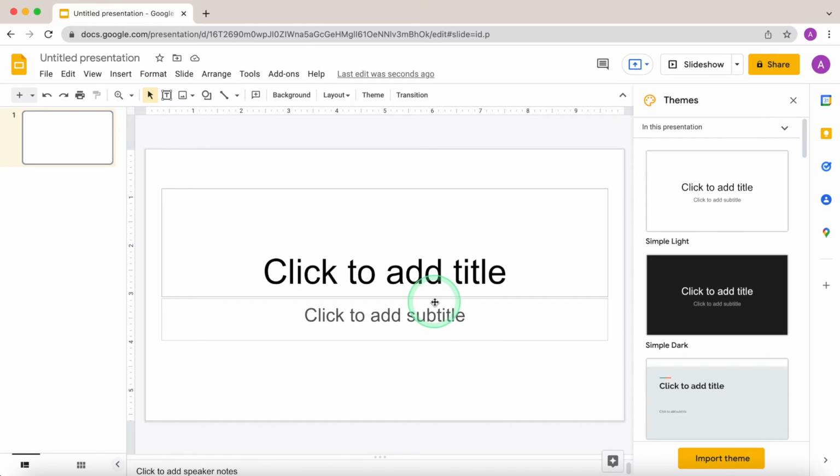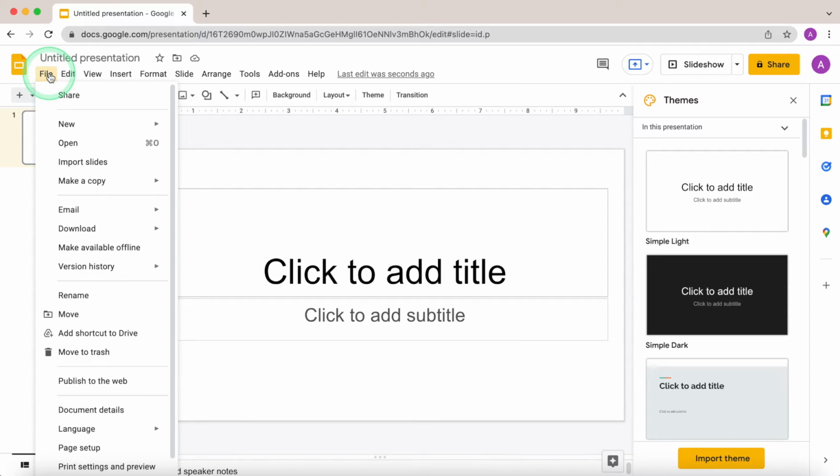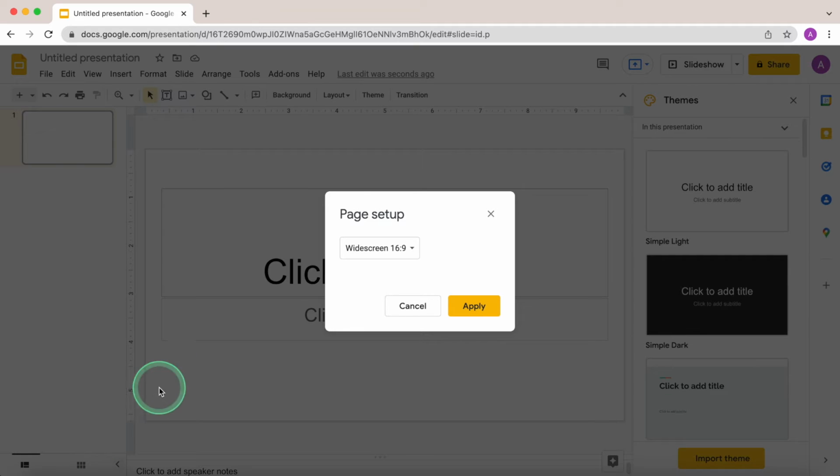Next thing we are going to show you is page setup. Page setup is basically the aspect ratio of the slides, or in simpler terms, the size and shape of the slide. If you would like to change it, you need to click on the File button, and you should see the page setup option near the bottom. Then you may proceed and choose your desired page setup.